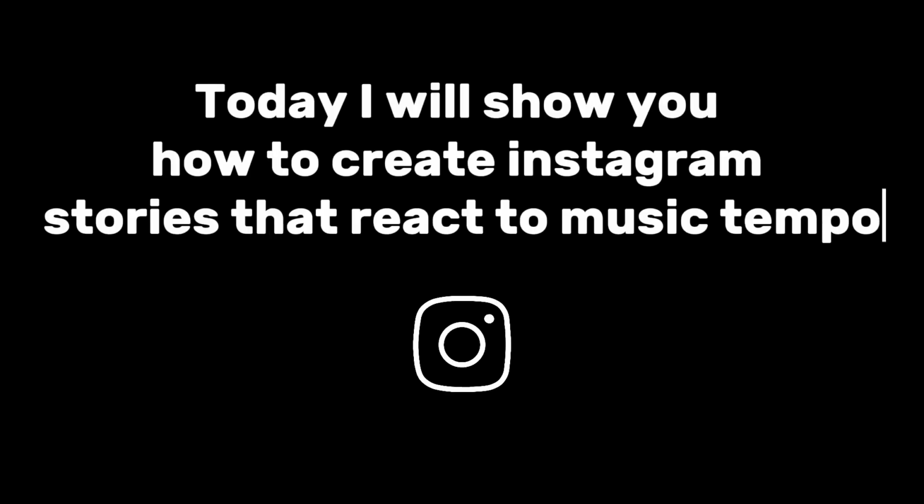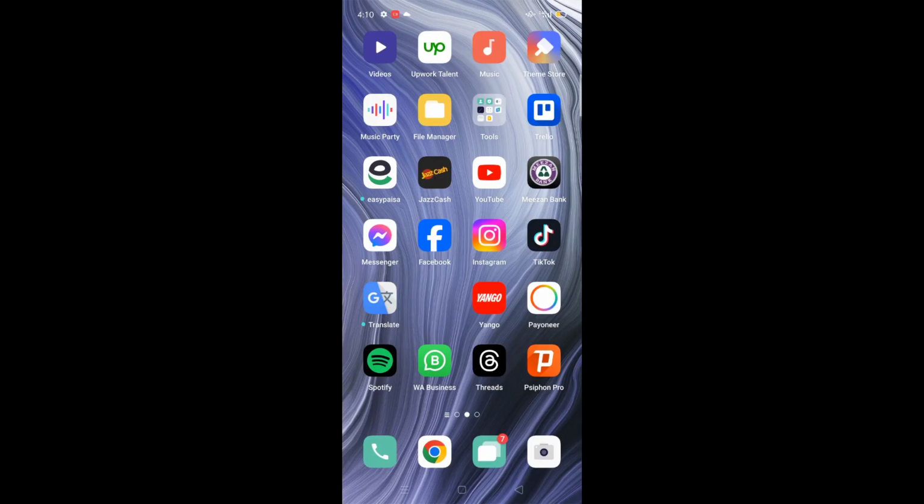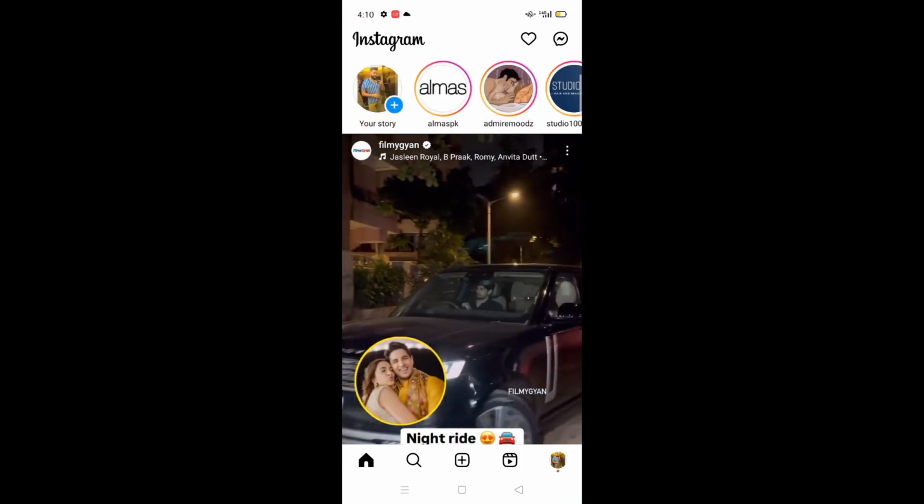Today I will show you how to create Instagram stories to react to music tempo. So for this, the first step is to open the Instagram app on this Android device.